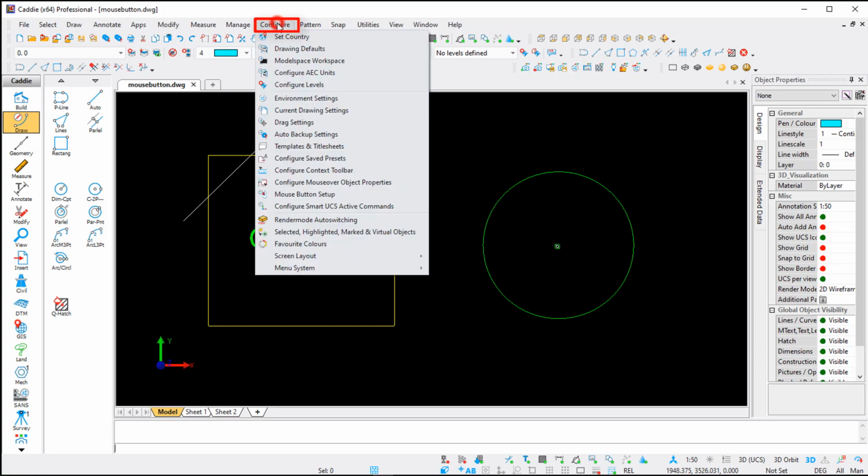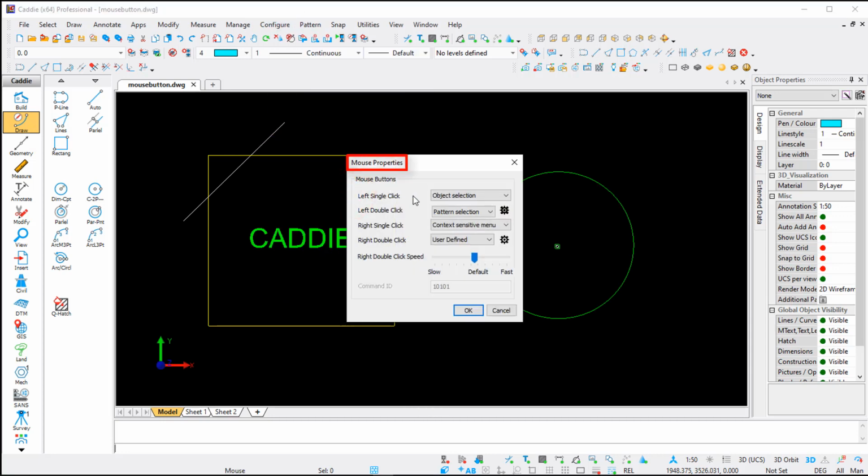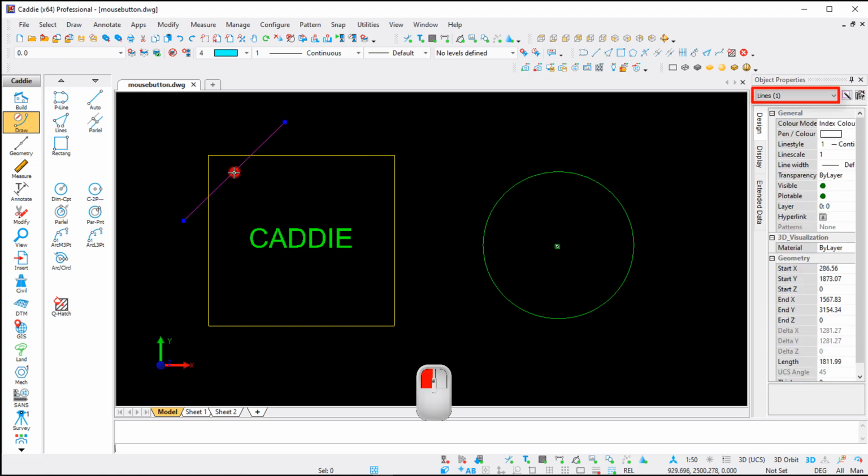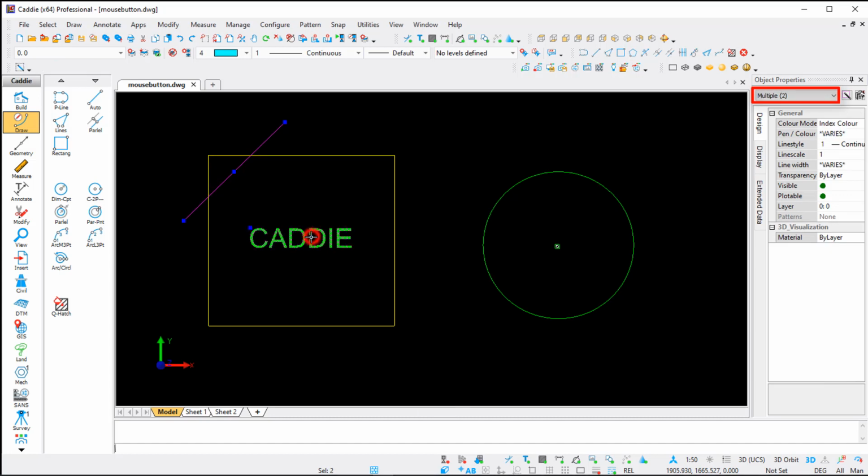If I go to configure at the top and I go down to mouse button setup, you will see by default my left single click is set to object selection. What that means is as soon as I move my pointer over an object and I left click, it will select the object. So if I move my pointer over the text and I left click, it's selected. It keeps it selected till you press escape.